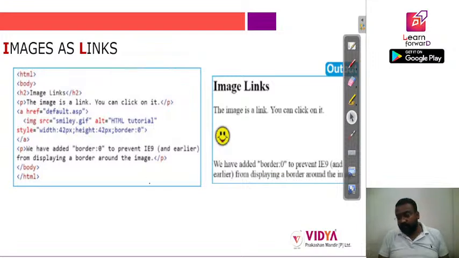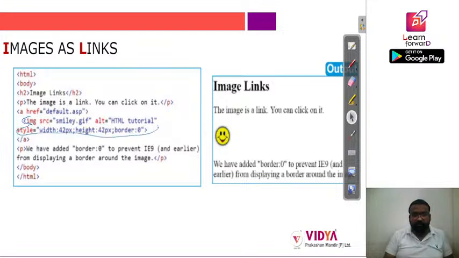Then we have how we can create images as links. Over here you can see that this is the image we have added, and we have seen this earlier also, how we can add images on our HTML page. So it is simple. First we have added an image. Whenever we are creating a link, we define an anchor tag, then its attribute href. Inside that we provide the link, then we provide the text, and then we close it.